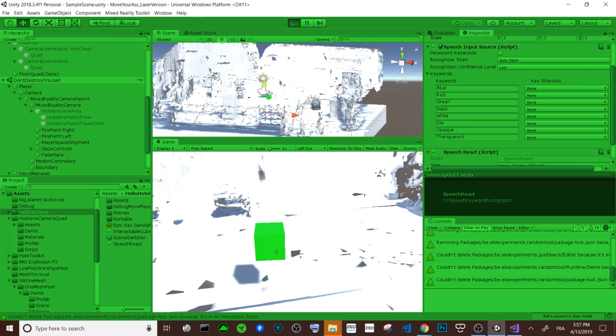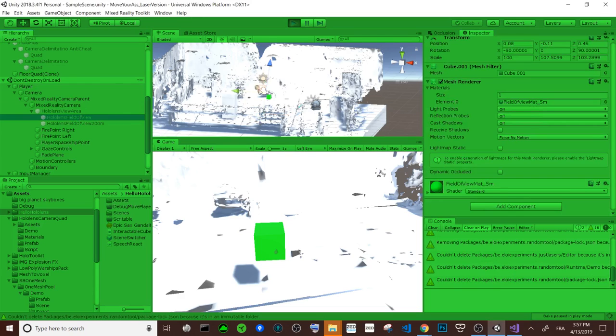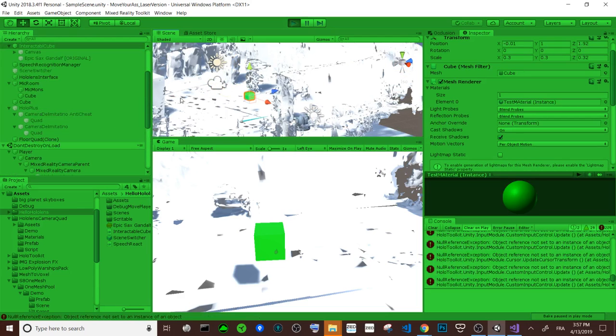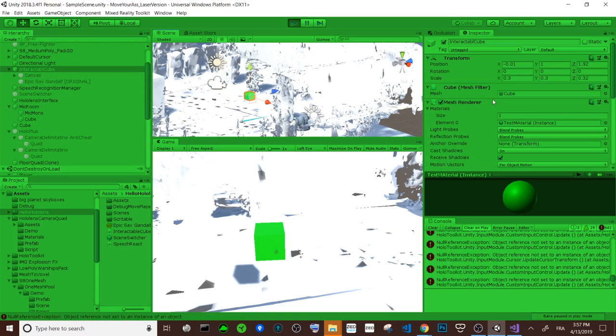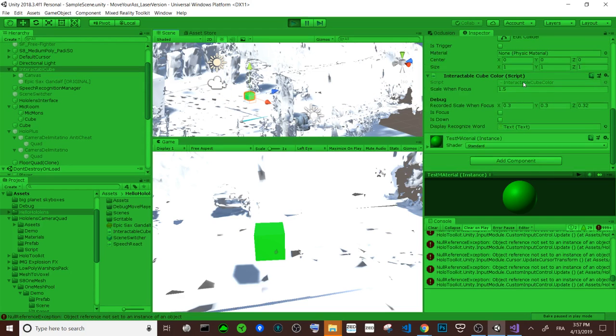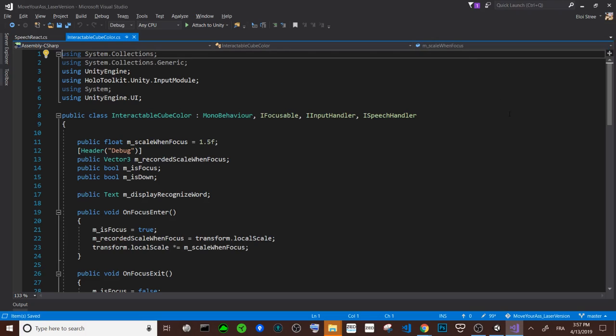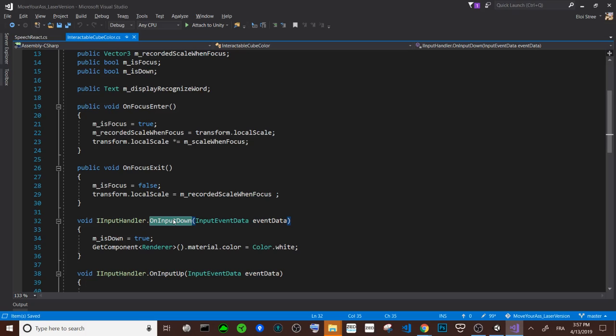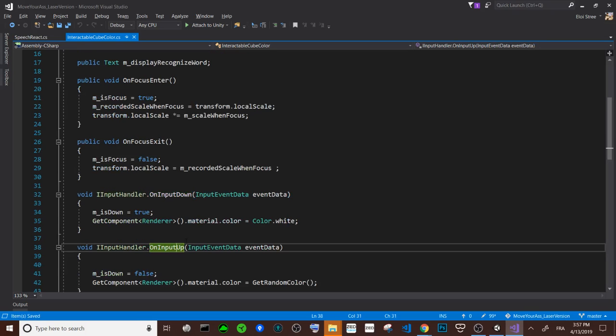Okay, so in terms of clicking, you take a cube that you put in the scene, like this beautiful cube over there. You put a mesh, you add a collider, and you put a script beside the collider, and you can inherit from those interfaces: IFocusable, IInputHandler, and ISpeechHandler. So for the focus methods, you have enter and exit. You have input down for when you tap with your hand, and input up if you release with your hand.